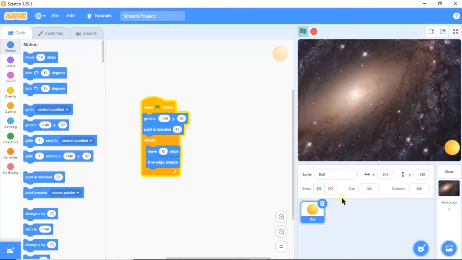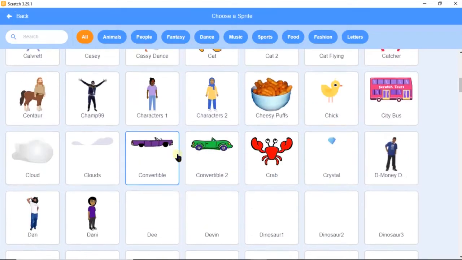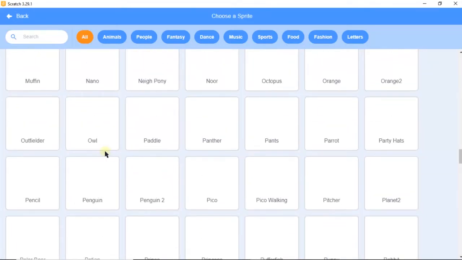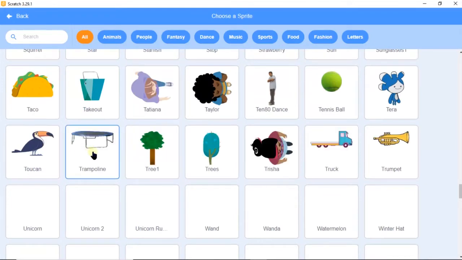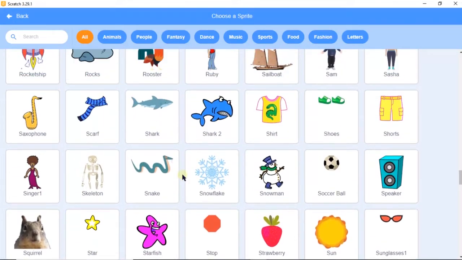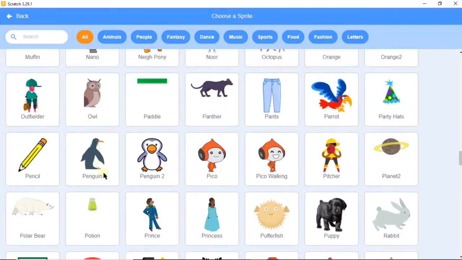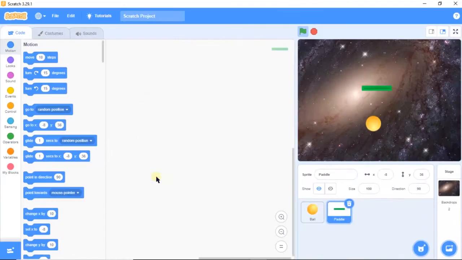And the next step is I'm going to add the paddle as the second sprite. I will choose the paddle from the library. Let's click on this icon and choose the paddle sprite. Scroll down until you see the letter P. Paddle, where is paddle? This one. Click on this paddle sprite.